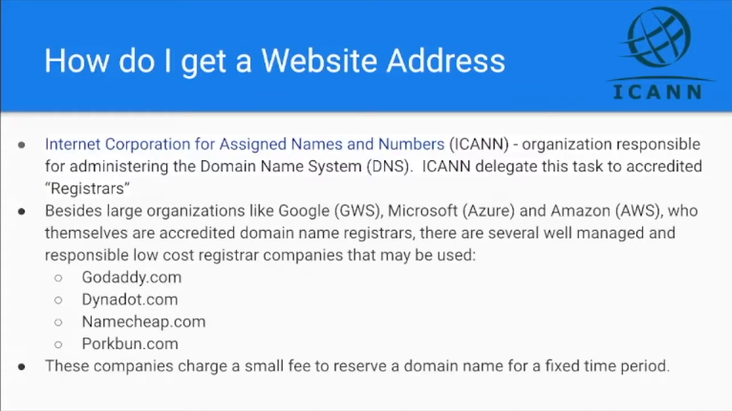So besides the large organizations like Google, Microsoft, and Amazon, they actually are their own registrar. They have the rights of a registrar as well. In addition to them, there are some smaller, well-managed companies that you can go to and you can buy domains. GoDaddy is a real popular one, not necessarily the cheapest. A couple of others that I've used: Dynadot, Namecheap, and Porkbun. It's a strange name, but it's one that I use myself.